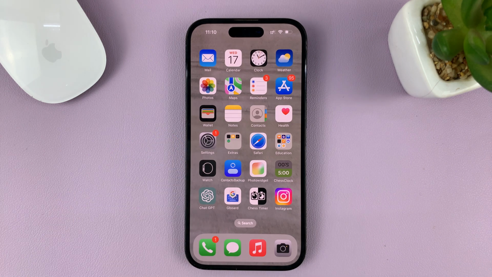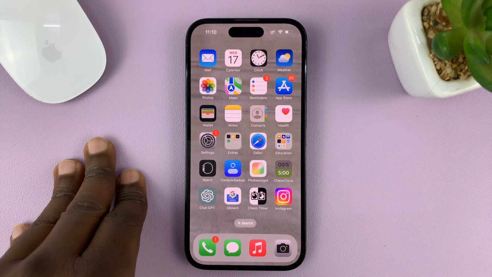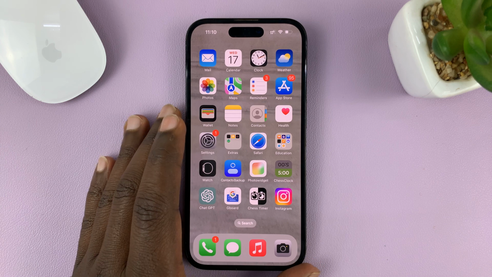So I'll be showing you how to delete your Safari browser search history on your iPhone. Now this is the iPhone 14 Pro, but these instructions apply to other iPhones as well.